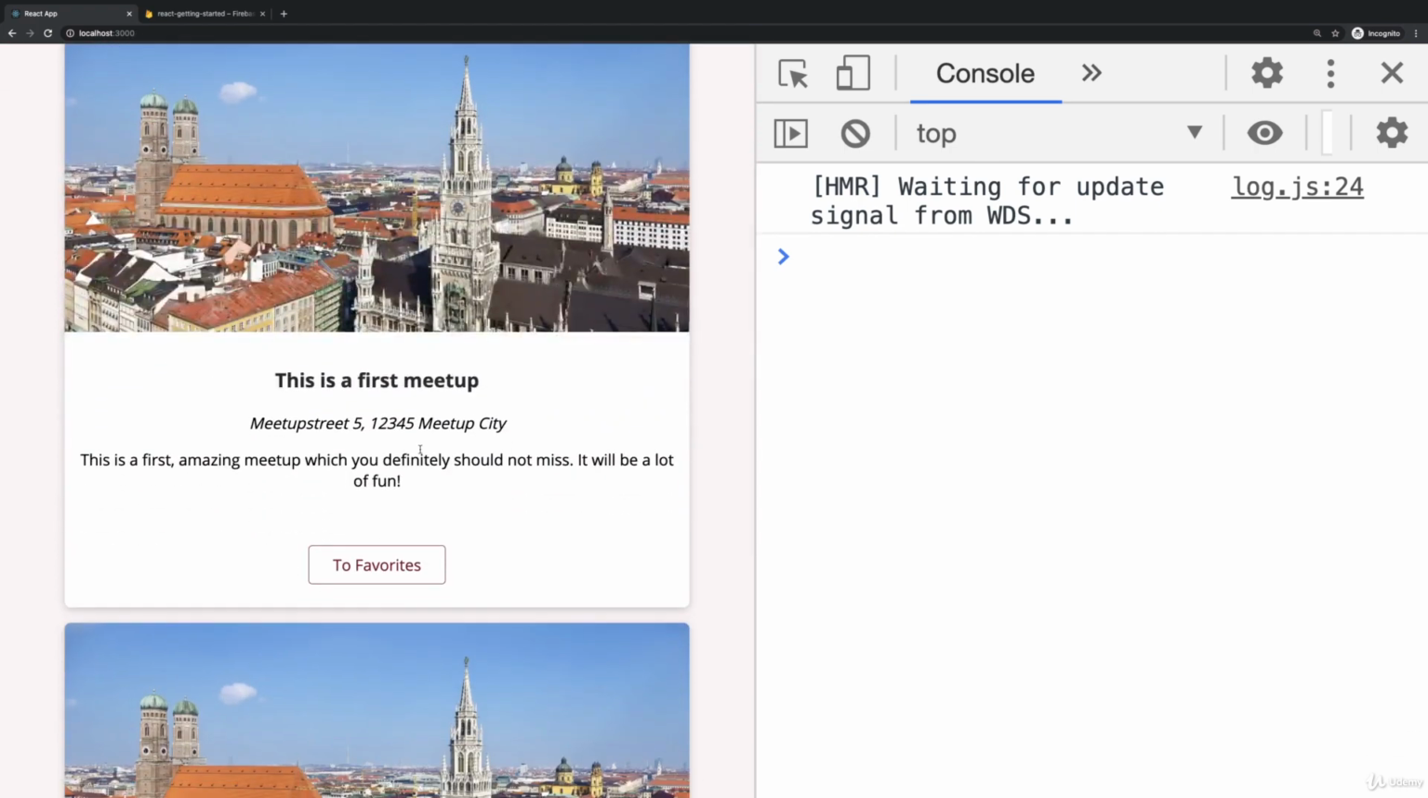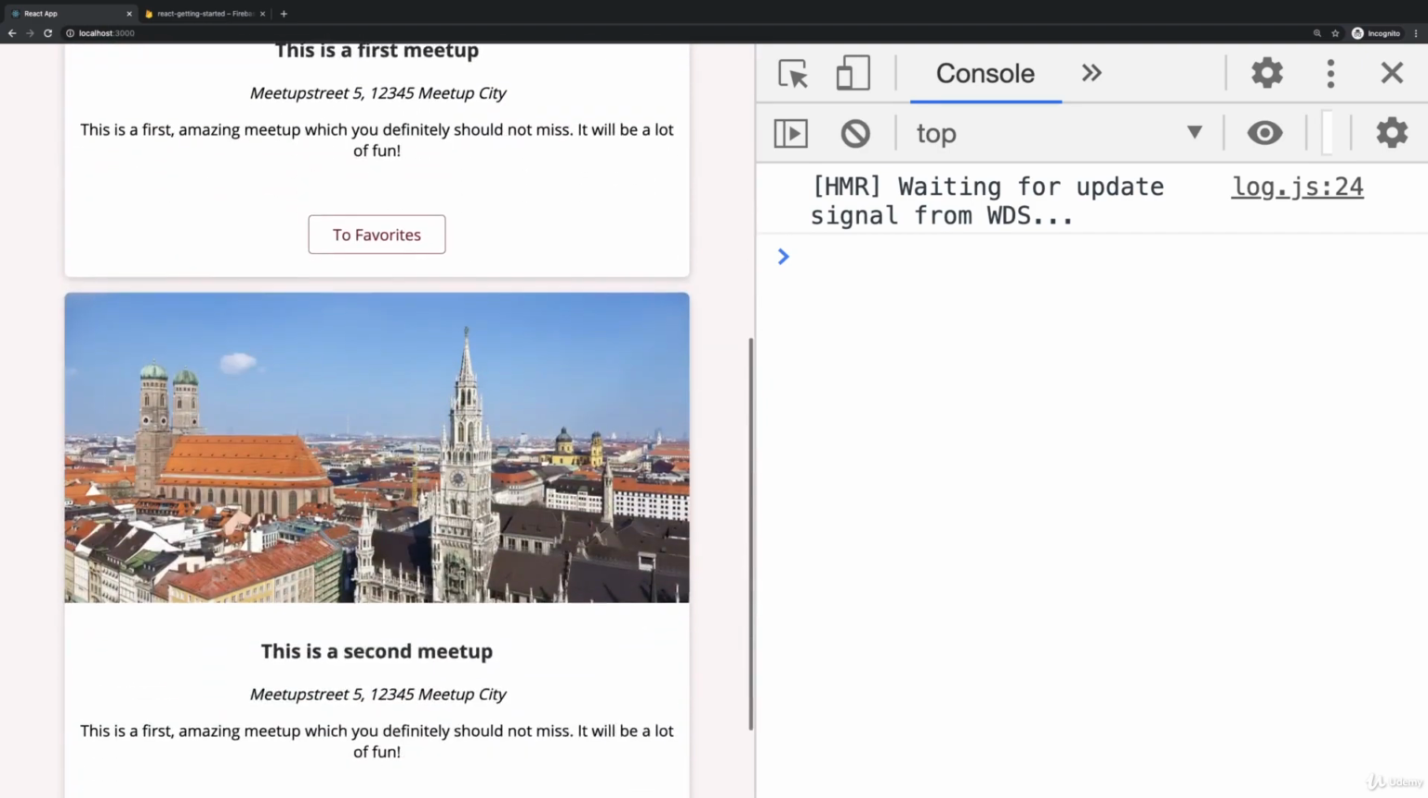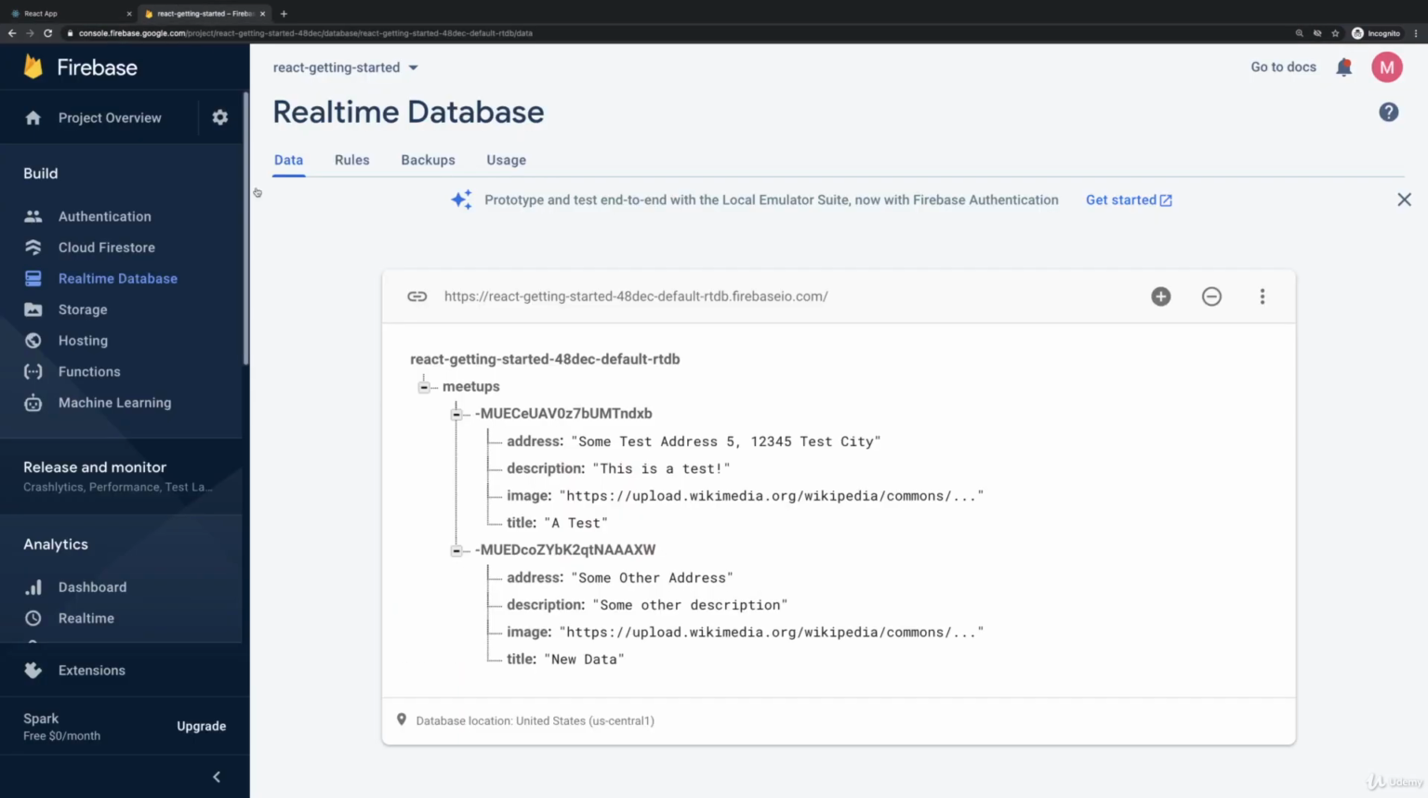Now let's make sure that the meetups we show on the All Meetups page are actually the meetups stored on Firebase, because at the moment that's not happening.